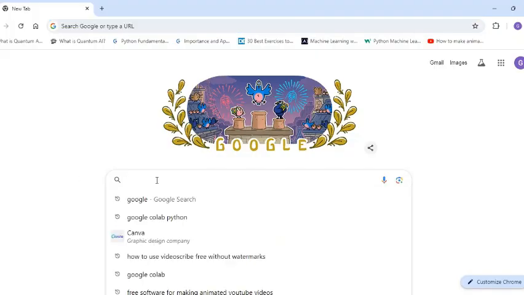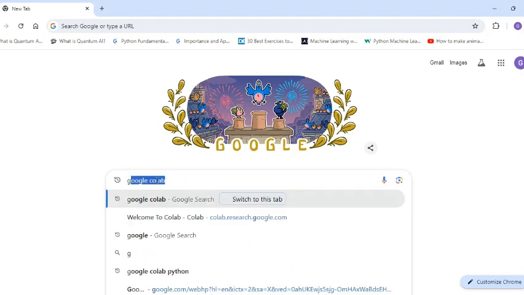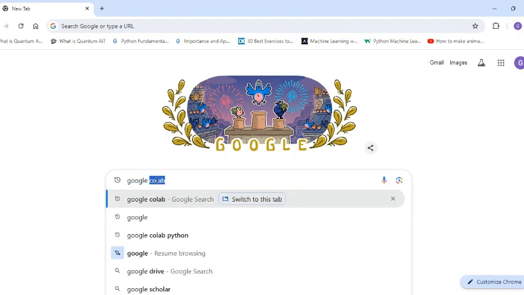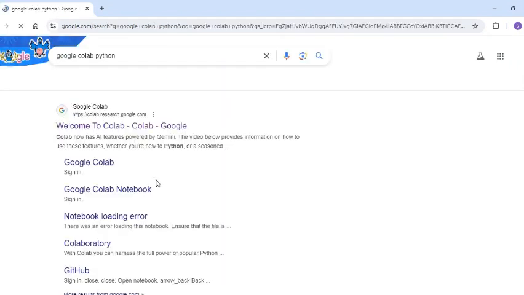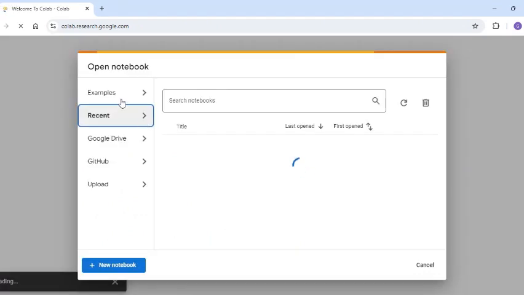First, open your browser and go to Google. Then, search for Google Colab or Google Colab Python. Click on the first link that appears. It should take you directly to the Google Colab homepage.